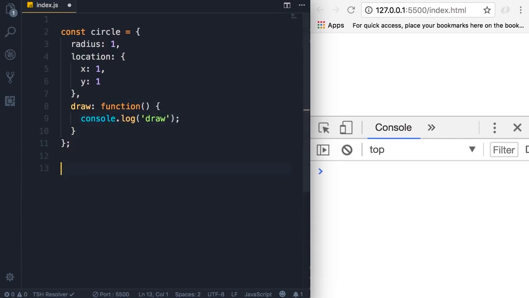Now I want to define a few terms here. This circle object has 3 members: radius, location, and draw. If a member is a function, we refer to that as a method. So here we say draw is a method. These other members are what we call properties. Now in some JavaScript tutorials, they refer to all these members as properties, whether they're functions or not. But technically in object-oriented programming, properties and methods are fundamentally different because a property is used to hold values. A function or a method is used to define some logic.